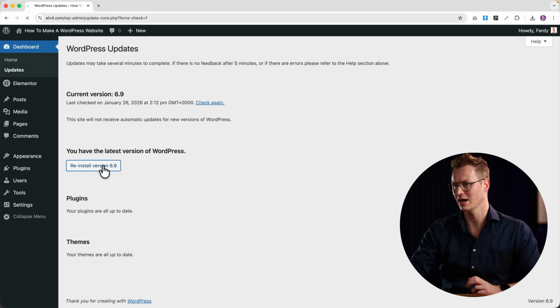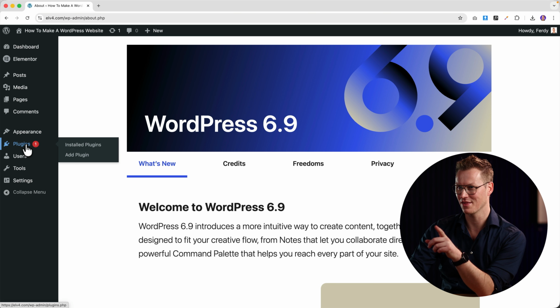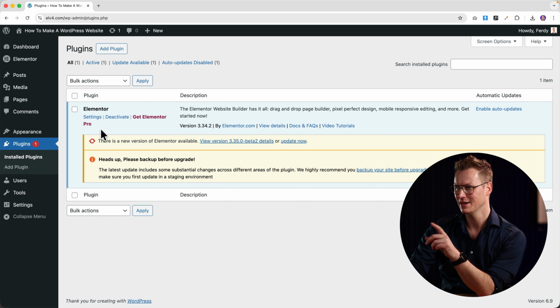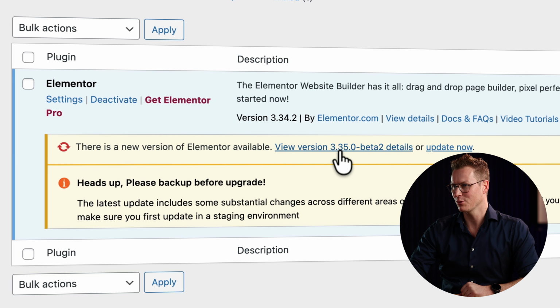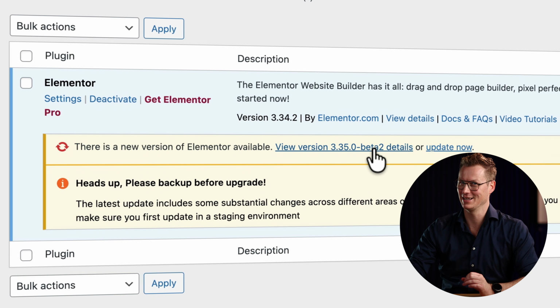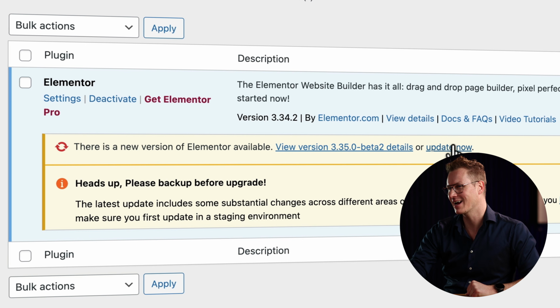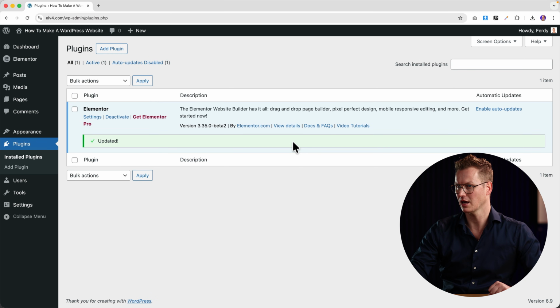Reinstall version 6.9 can also help. There it is, plugin. It has a 1 next to it. So if I click over here, now it says Elementor has a new version, which is 3.35 beta 2. This morning it was beta 1, so there's a new update. I love it. I click on update now. It's updated. So let me go to the dashboard.